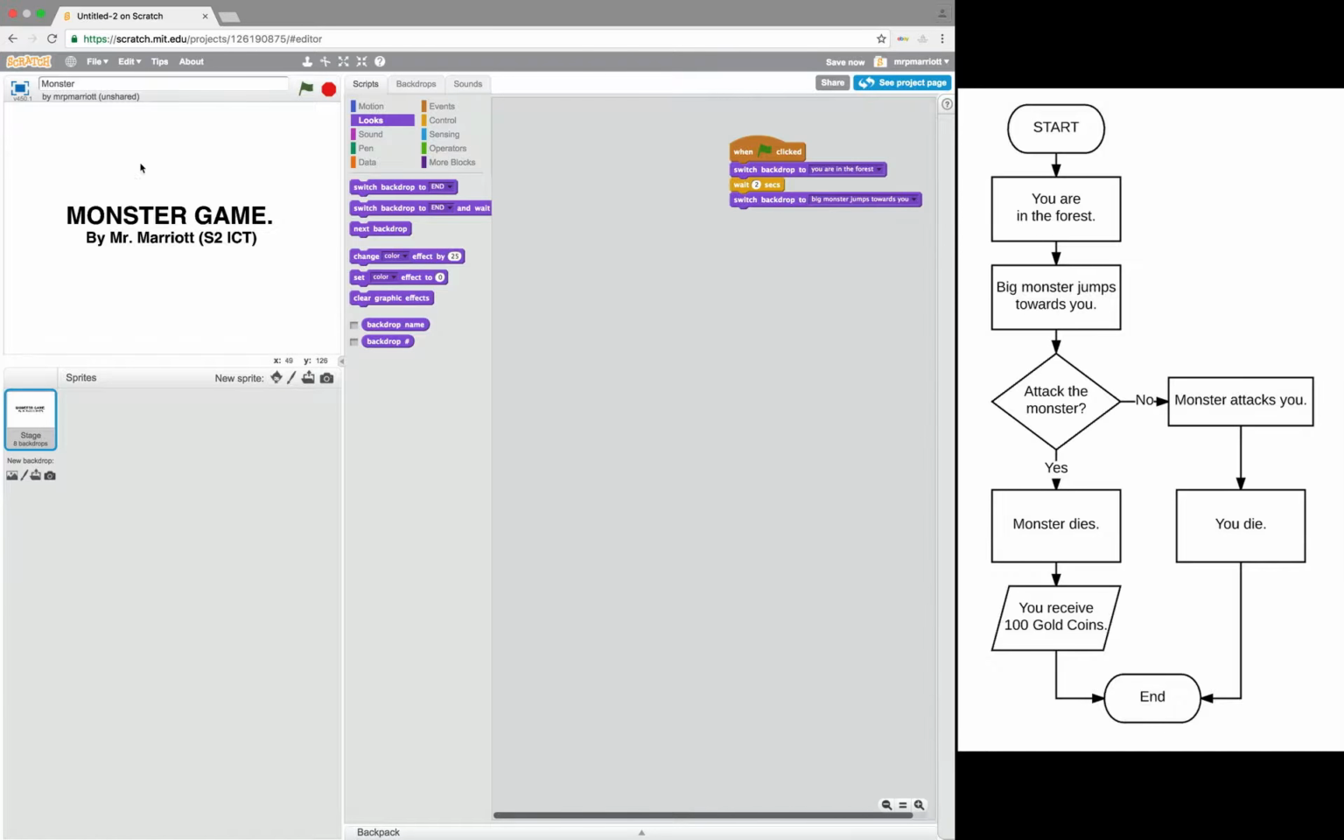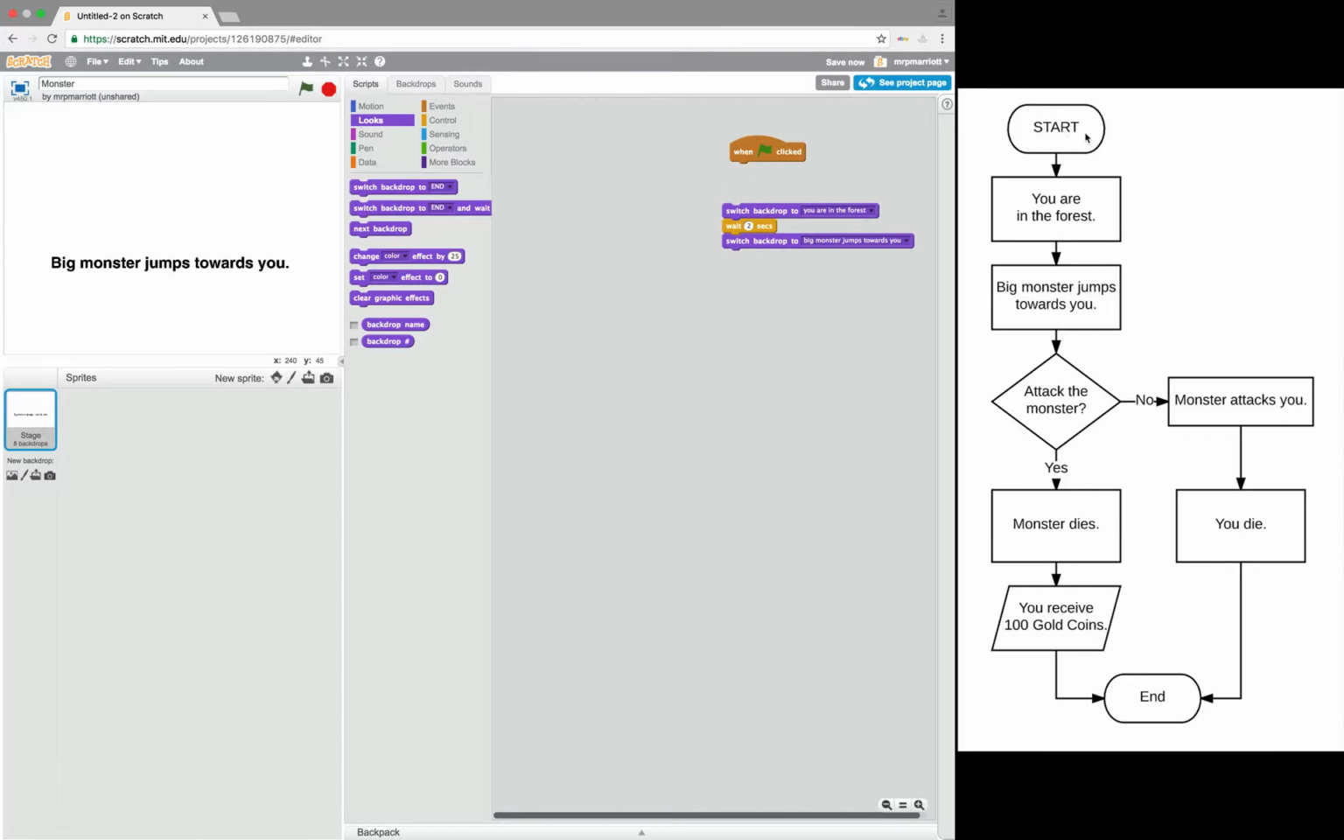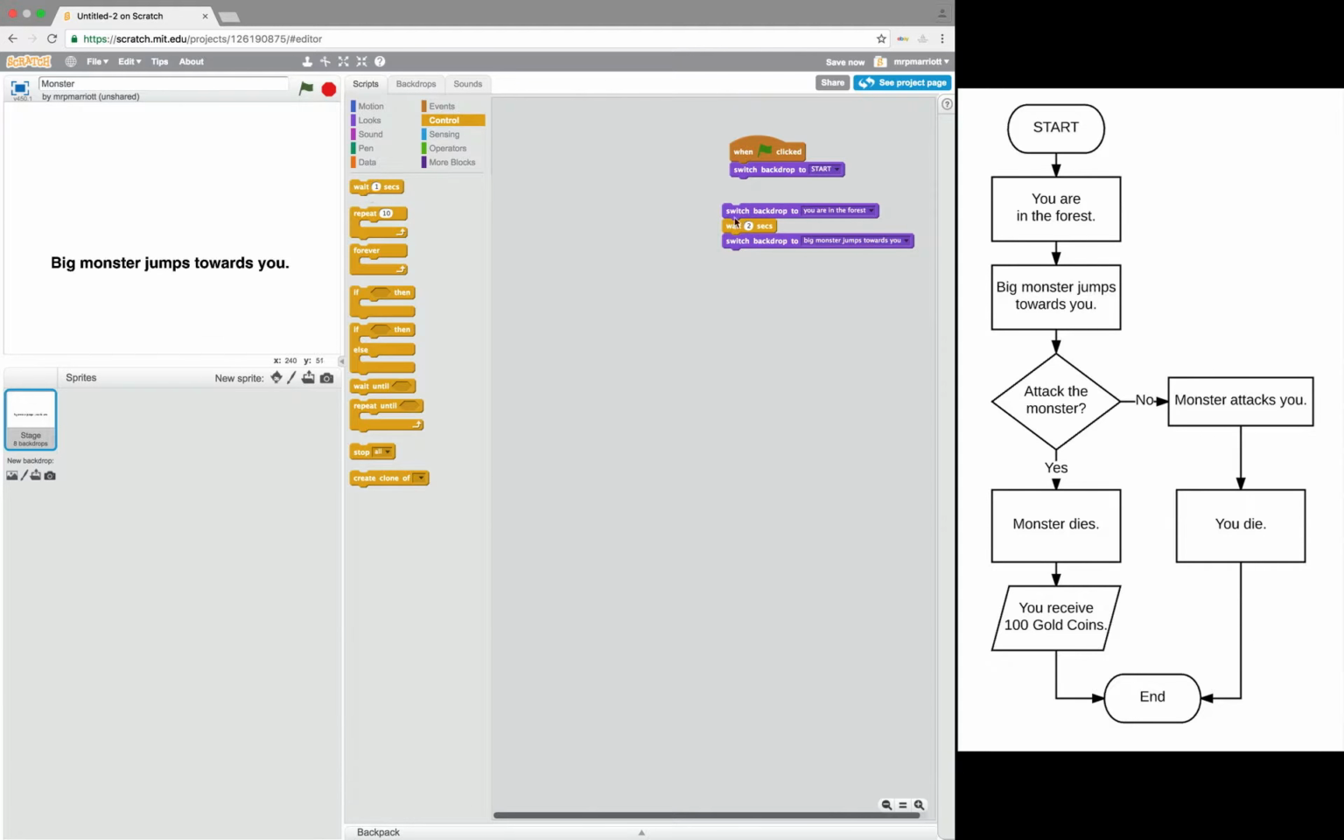If we run it, now keep your eyes on this part of the screen. Monster game, you are in the forest. Big monster jumps towards you. I forgot to do something. We're supposed to put the start screen here. So actually we should have start. And then we're going to wait 2 seconds. There we go. Okay, that's much better.